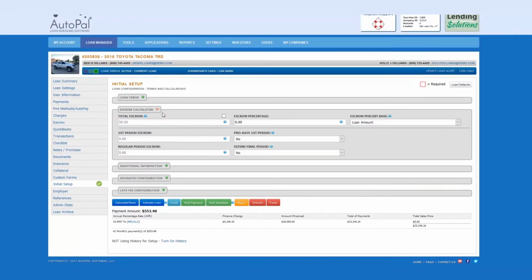Escrow calculator. This section allows you to add additional escrow to a loan account. In some instances, this section may be used to add a finance fee due by term to a loan.